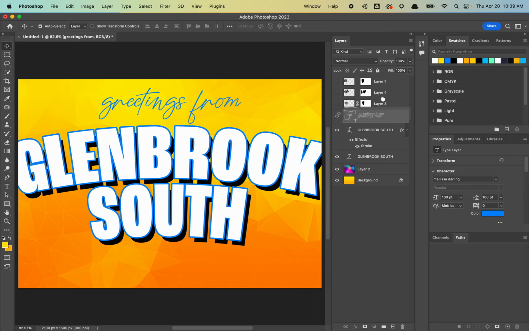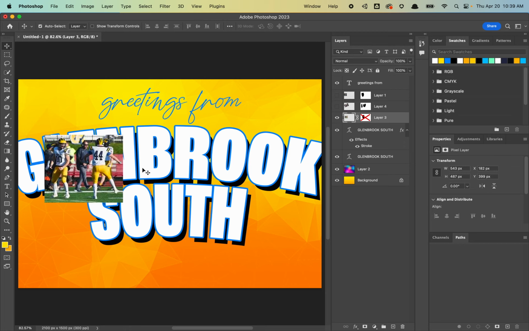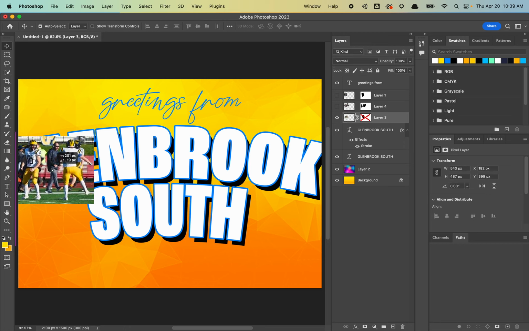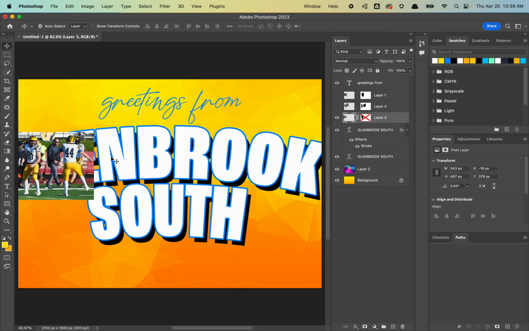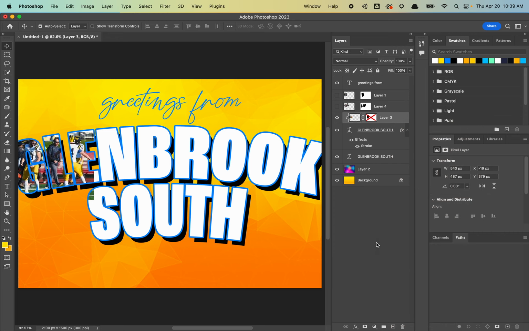All right, so now what we're going to do is start adding photographs that we're going to set as clipping masks. All right, so I'm going to disable this layer mask and then turn it on right here. So you see I have this photograph, and what I want to do is place this above the G right here, the white color G with the stroke, and I'm going to right click and create a clipping mask. And so that's going to fit inside of the letters. All right, so now what I can do is position this so that I have like the quarterback right here just in the G.